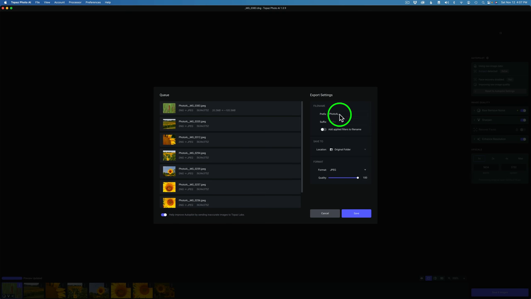For the file name, we can give them the prefix Photo AI, or you could type anything in there you want. You could give it a suffix. You could toggle this on and it'll add the filter names to the file name. And then under Save To, you have your choice here. There's a drop down. You could go ahead and browse, give it a new folder, or I like to go back to the original folder, but you have choices there.